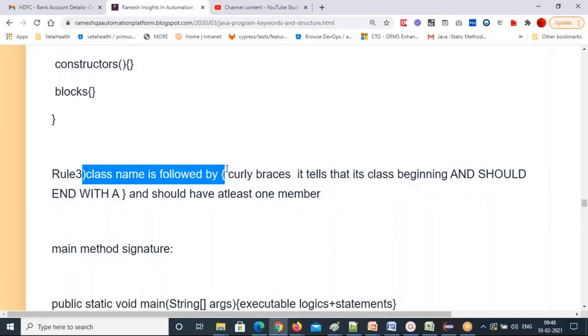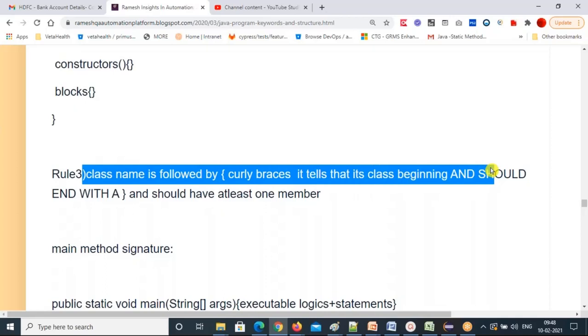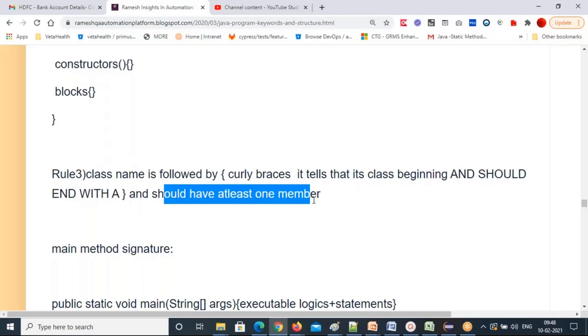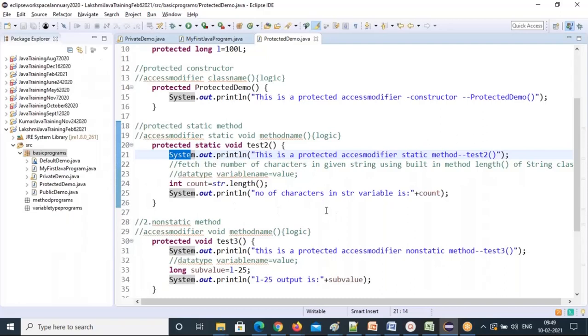The class name is followed by curly braces, which tell you it is the class beginning, and it should end with a closing curly brace. A pair of braces you should include for the class. At least one member should be there inside the class. If you want to execute the code, a main method must be there. If you don't want to execute, and just want a structure, create all variables, methods, constructors, and blocks and leave it. Maybe you can call these class members in another place. You can do that also without a main method. And these are all the modifiers and the class structure.